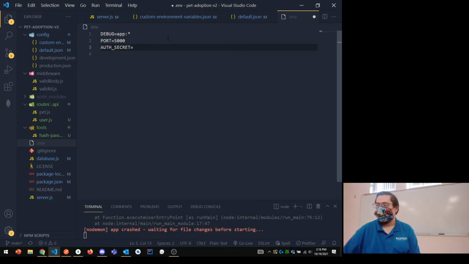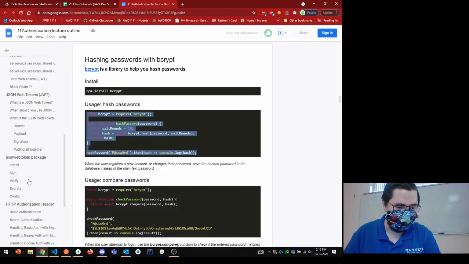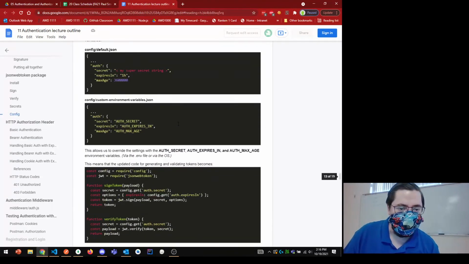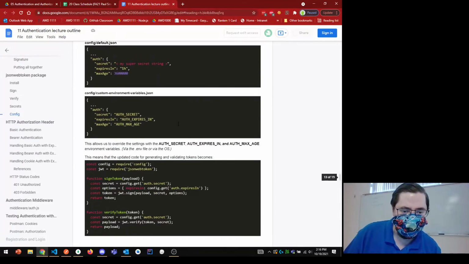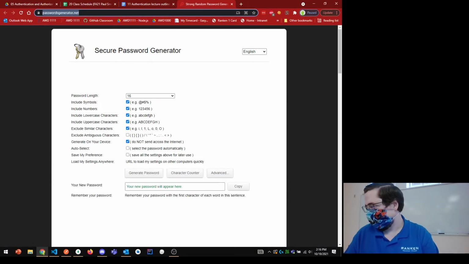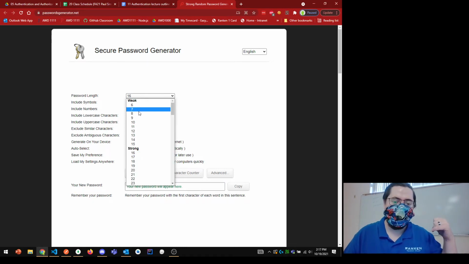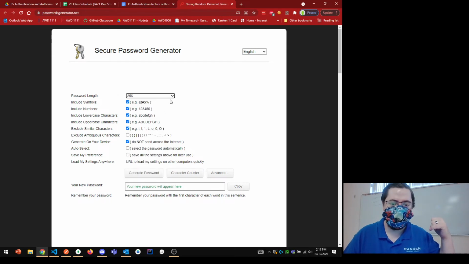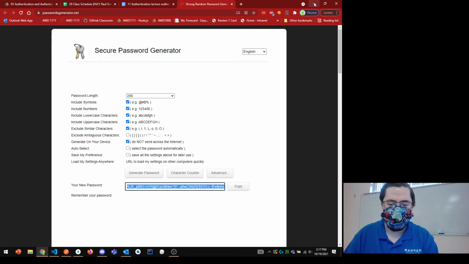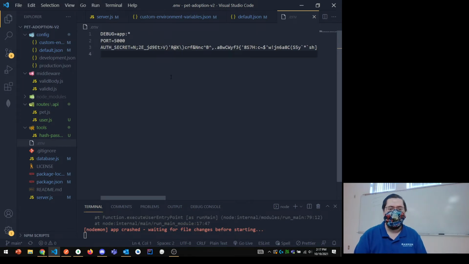Okay. I'm going to use the website I used yesterday. And that was down here. There it is, passwordgenerator.net. And I'll share that link in Discord. So I'm going to generate myself a nice long 256 character password. Generate password, copy, paste that all in here. So I have a nice long password in there now.